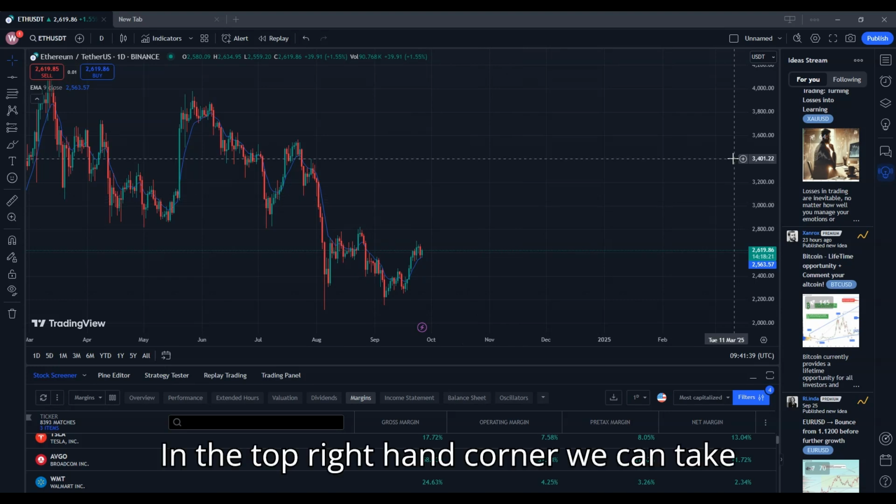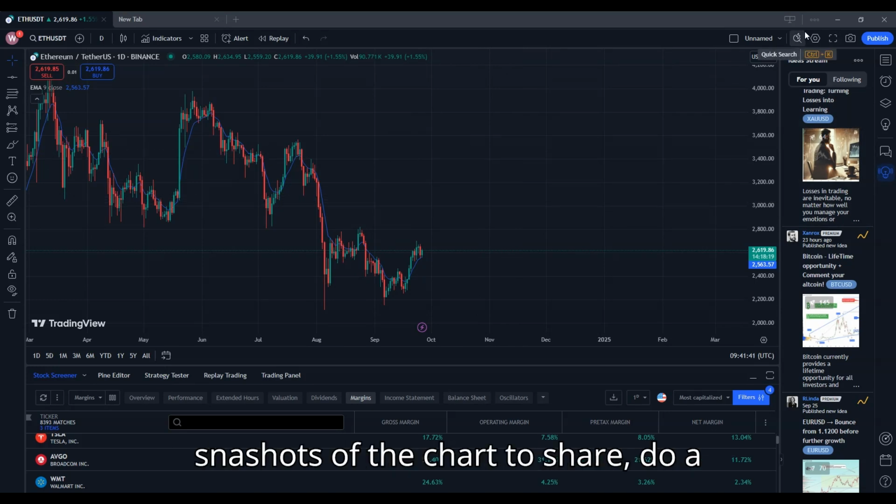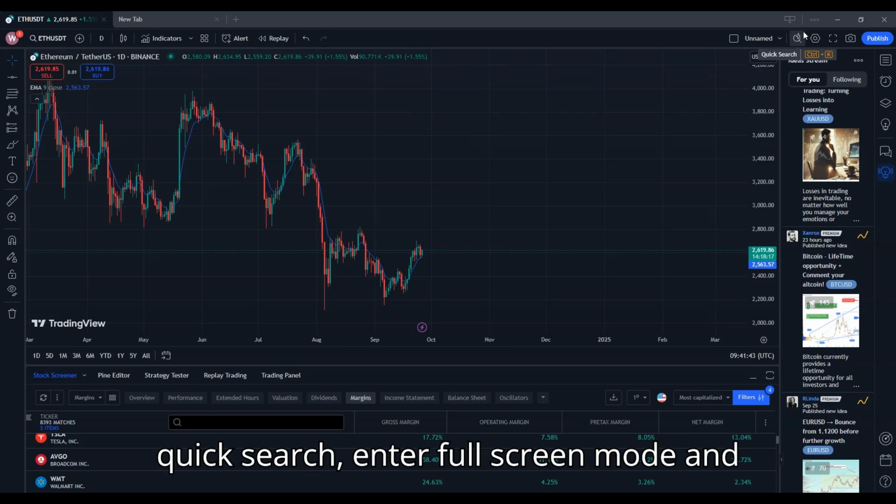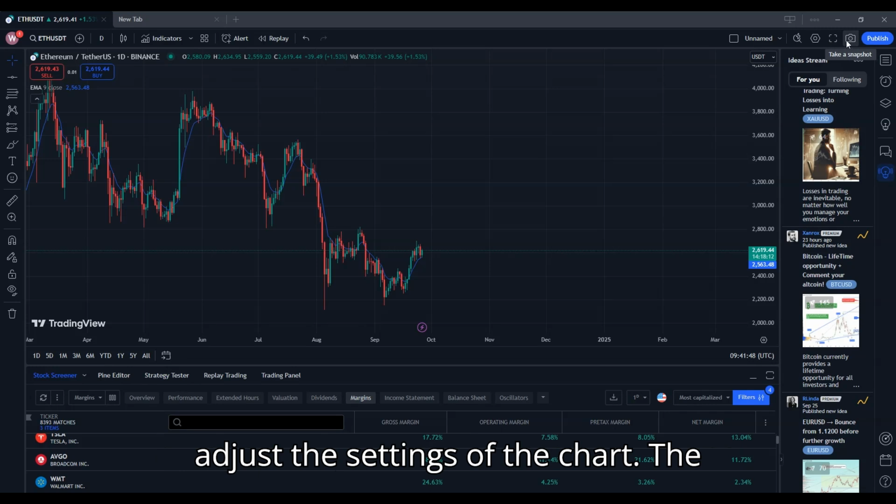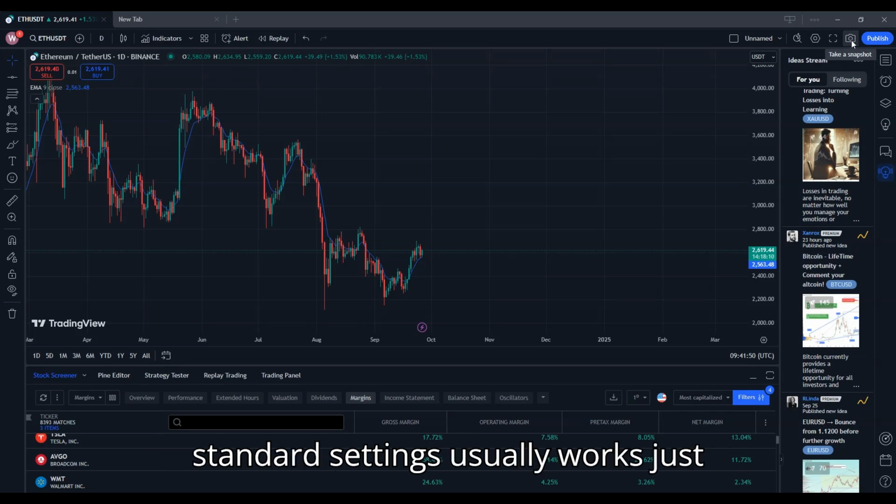In the top right-hand corner, we can take snapshots of the chart to share, do a quick search, enter full screen mode, and adjust the settings of the chart. The standard settings usually work just fine.